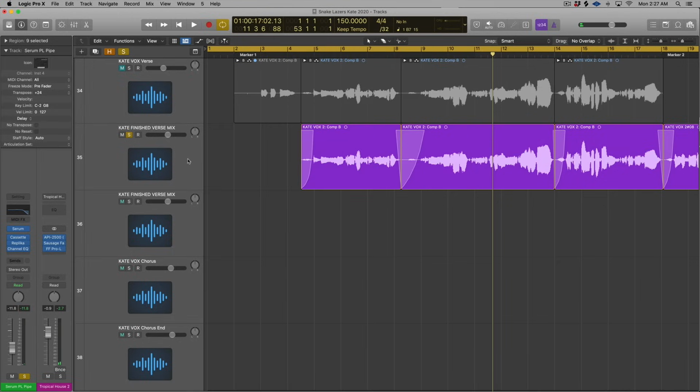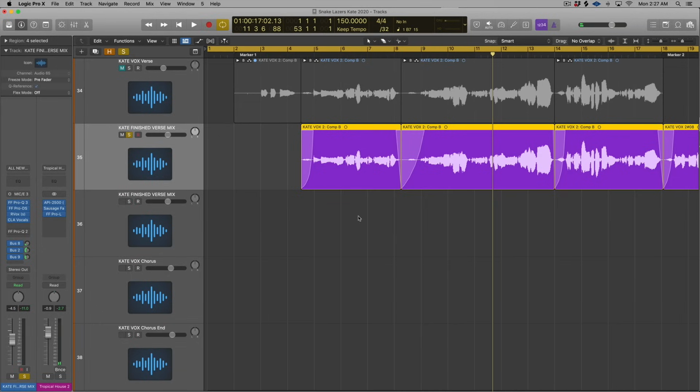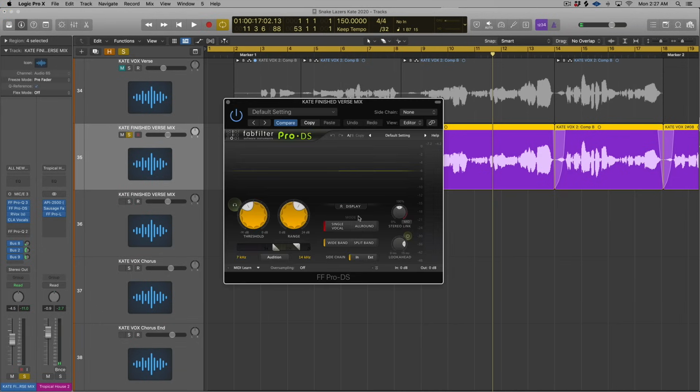But oh man, is this a huge time saver to just simply look at the track and be like, oh, I need to open up the de-esser. Shift 3, there it is.